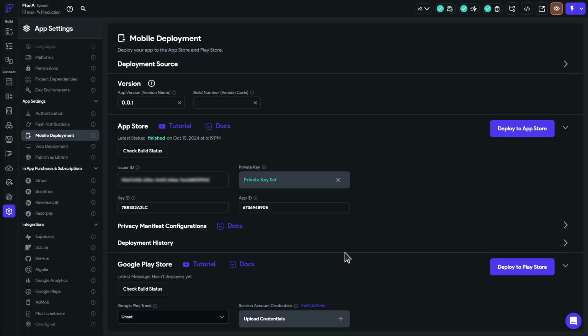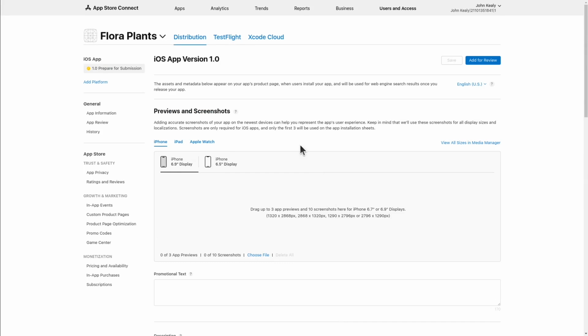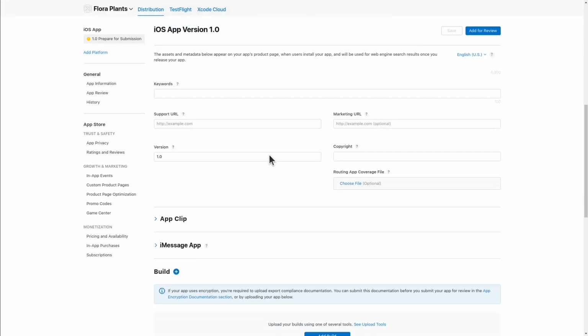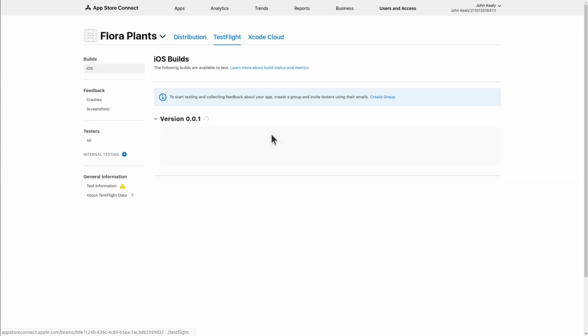So now we'll head over to App Store Connect, and there are a lot of fields to fill out before we can submit the app to the App Store. For previews and screenshots, this is actually something that FlutterFlow can help you with. The rest of it, there's all kinds of resources online to help you get through it. I'm not going to go through all of this in this course. I'm just going to take things as far as TestFlight.